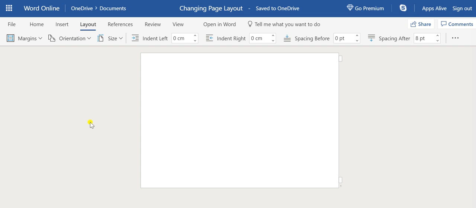So this can be really useful for a myriad of different applications. If you're wanting to make a sign or something like that, that can be really useful. There are a lot of things that you're limited with in the online version of Word that you can actually do with the full version, but it is very, very useful.